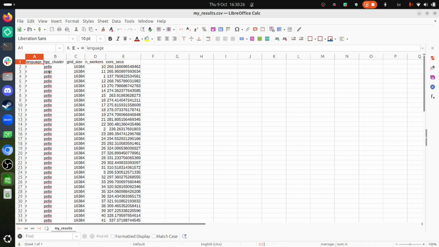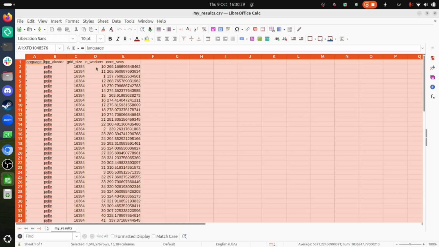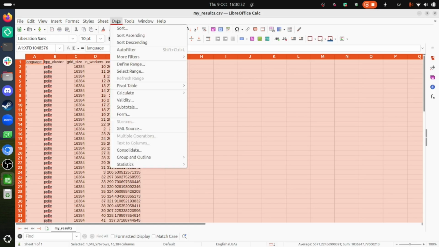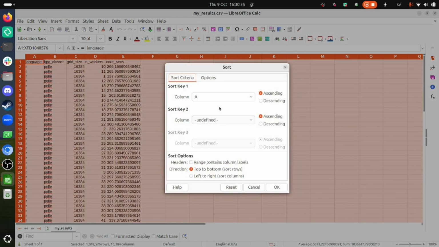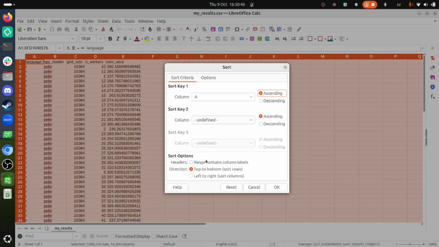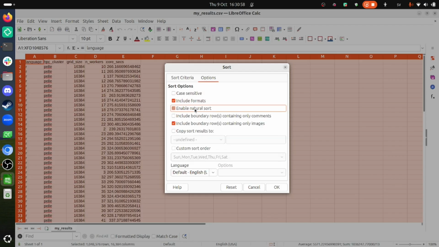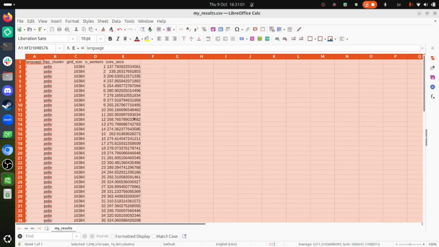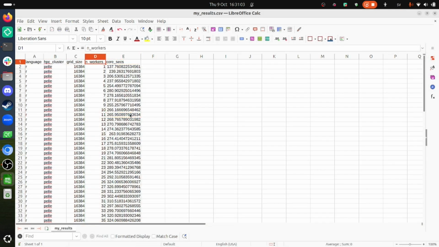I will need to sort for the number of workers to be 1. Let's do that. I think that's neater. Sort. Options. The first row is a header. Range contains column labels. Sure, yeah, this is what I needed. And I'm going to sort by the number of workers. And probably I need to say that it's the natural sort, because then 1 gets at the top. There. Here we have our results in a nice ordered fashion.